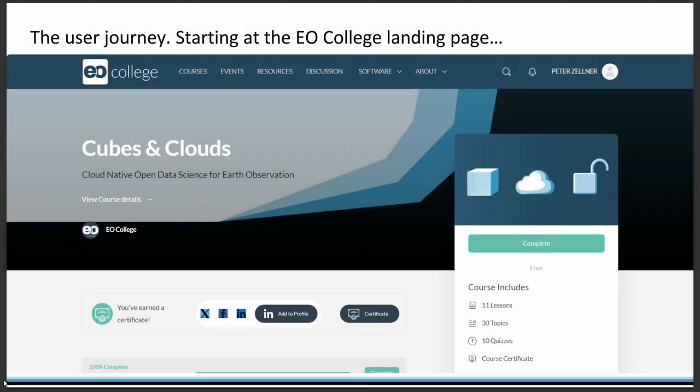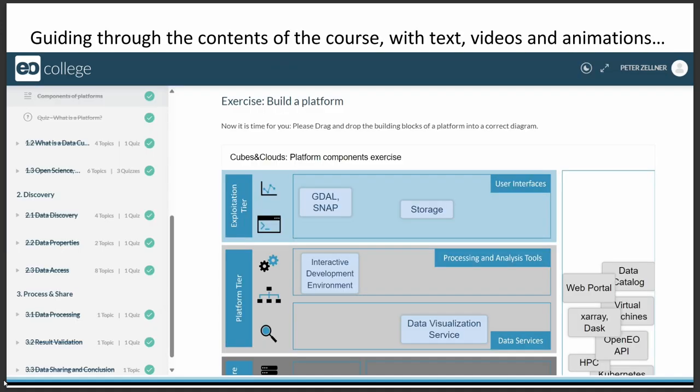So the first thing we're going to do is we're going to EO College and searching the course Cubes and Clouds. And you're arriving on the landing page with all the information. So you have all the links here to the GitHub community, to the Zenodo community, to the STAC Browser, and so on. You have the description of the course, and you see how far you are in the course and how many lessons are there, how many topics, how many quizzes, and so on. So this is the main entry point.